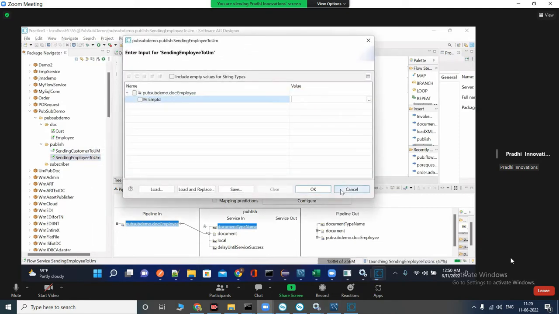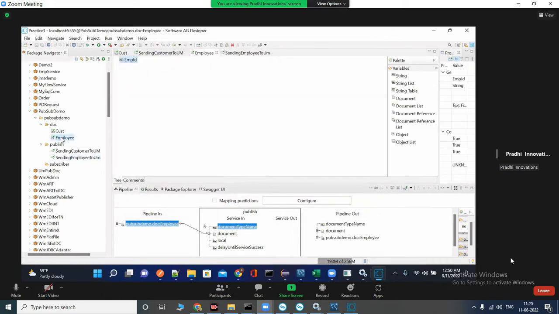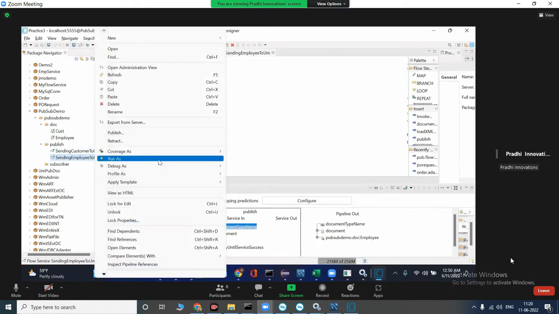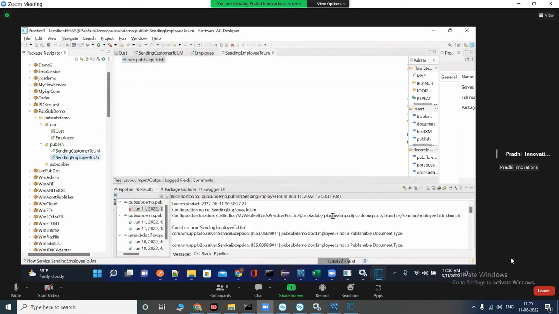This is not a doc type. Employee is not a doc type. It won't work, right? Sorry, publisher type. It's not a publishable document. Let me see what will happen. Publishable document is not there. Will it work or not? Let me run this one. The service is asking employee 1, 2, 3. What will happen? See, error is thrown. It says not a publishable document.